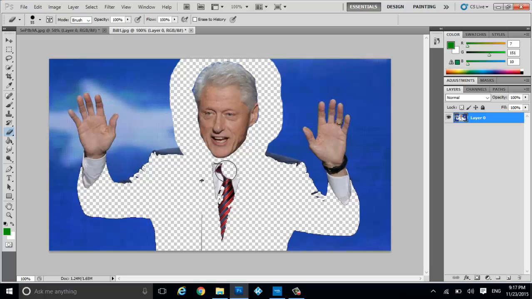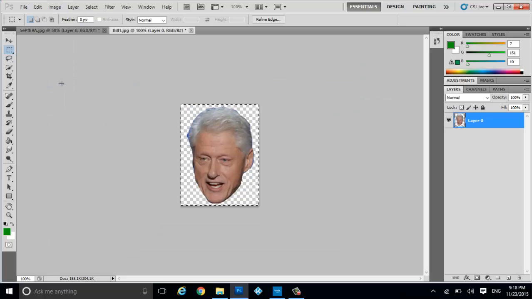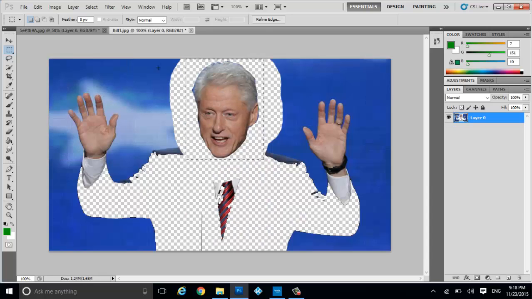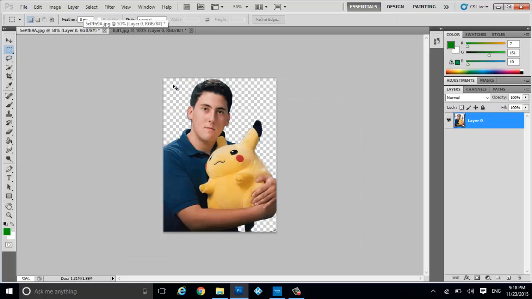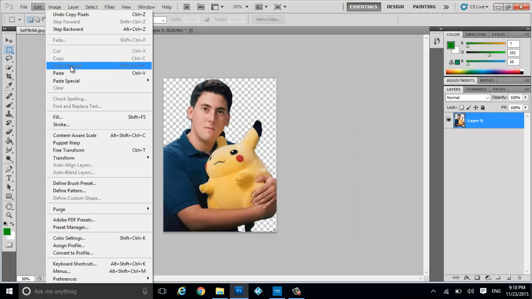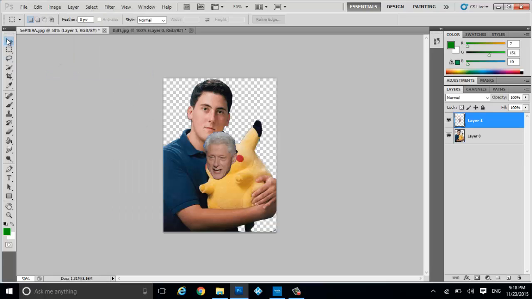Okay. So now we just want to grab that. So what I'll do is I'll go here to the rectangle marquee tool and I'll highlight the area I want. Now you can do one of two things here. You could crop the whole photo by going to image, crop, or you can just copy this, and go to where you want to put it and just paste it. Paste.